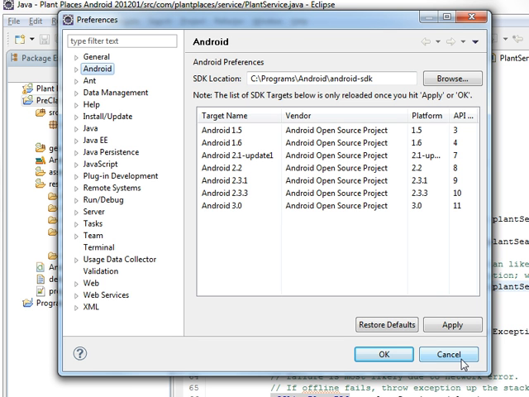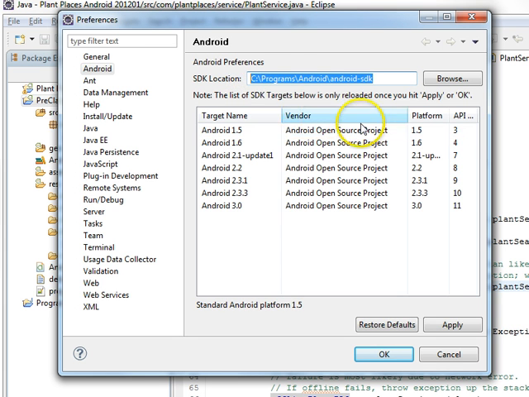Number four, once in Eclipse, go to Help and then install new software and put in the URL for the Android Eclipse plugin. Number five, I think I'm on number five, maybe number six, we need to tell the Android plugin in Eclipse about the Android SDK. So when you install the SDK, write down where you've installed it. For me, I put it in C, Programs, Android, Android-SDK. So wherever you install the SDK, write that location down because you're going to need to set it here.